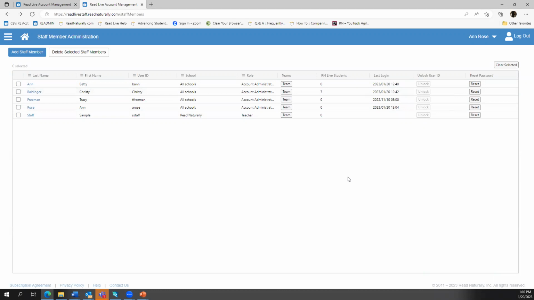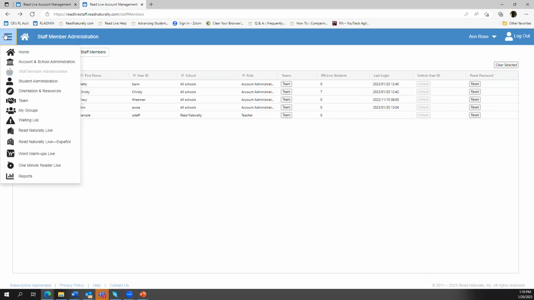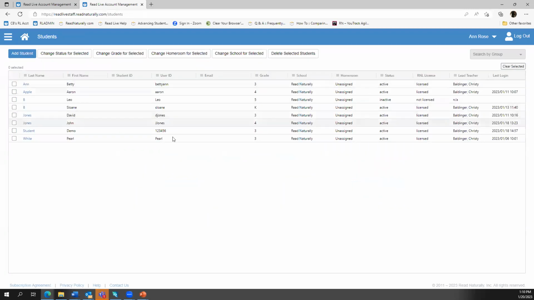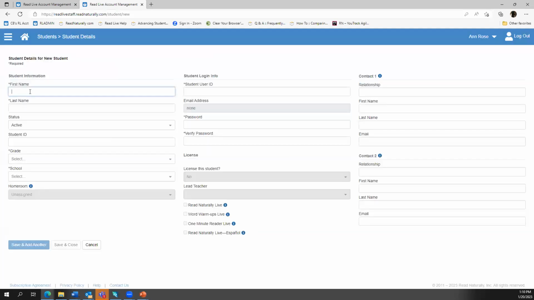So now we can add and license students. So from our drop-down menu or from the home page, we'll click on student administration. And then from the tiles that pop up, we're going to click student setup because we're adding students one at a time. So at the top here, we'll click on the add student tile, and any field that has an asterisk needs to be filled in.